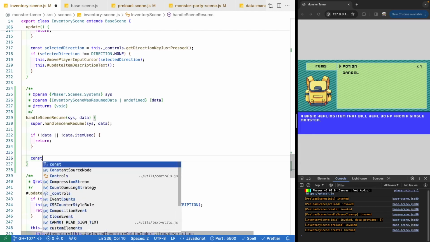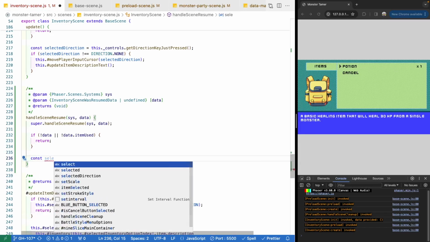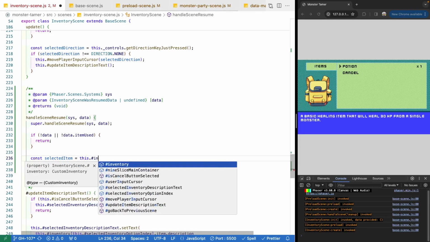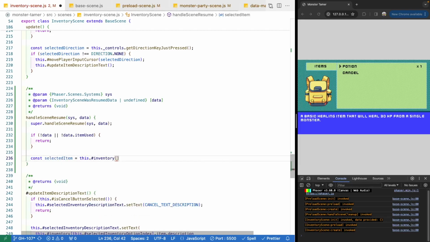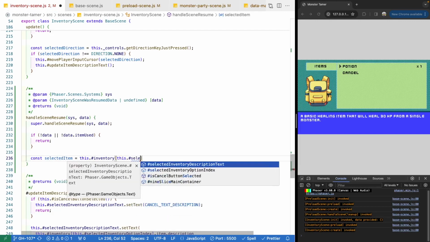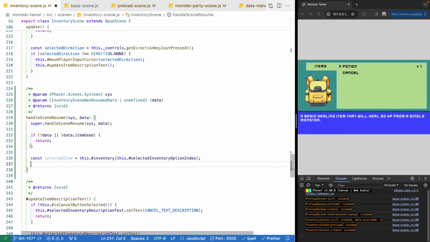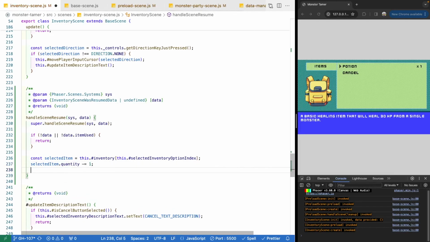And so what we need to do is we'll do const. We're going to get a reference to our selected item. And so to get a reference to this, we just need to reference our inventory, and we'll still have our selected inventory option index. So this is going to give us our selected item. Then on here, we can reference our quantity, and let's do minus equal 1 to go ahead and subtract 1.